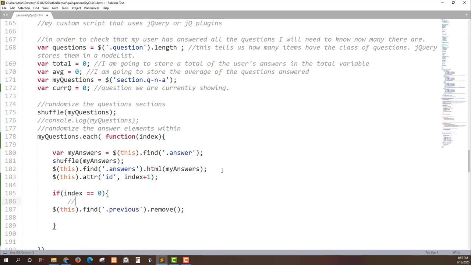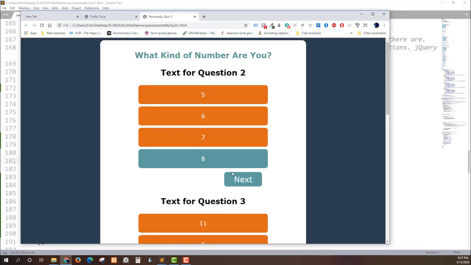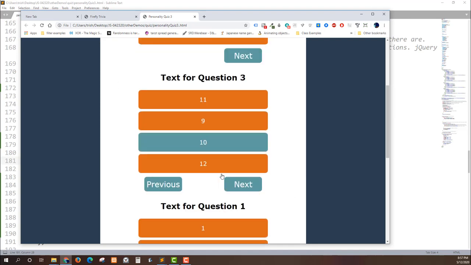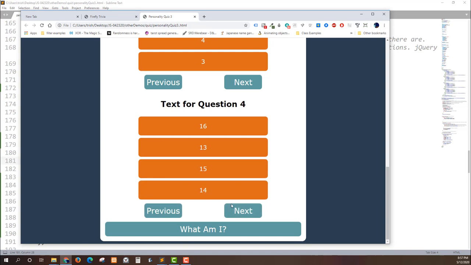We can check that right quick. Make sure that there's no previous button there. So yep, previous button is gone. So what we're going to do is show each of these questions in turn. And then finally, when we get to next, you just press the What Am I button and off we go.